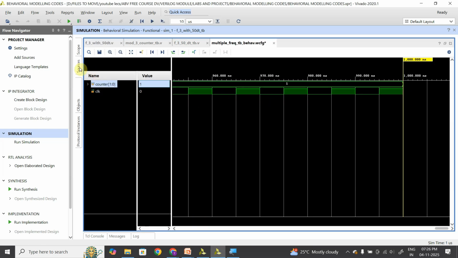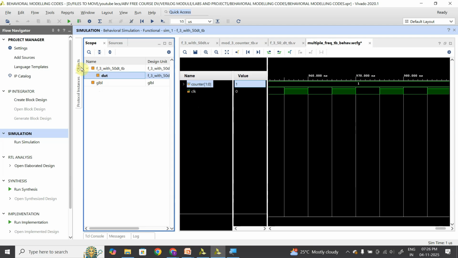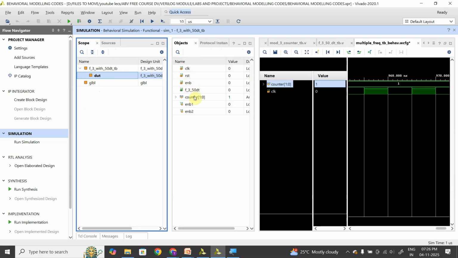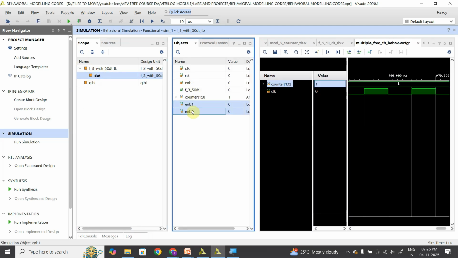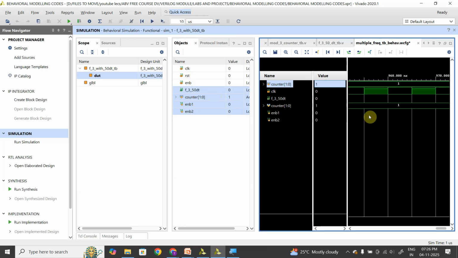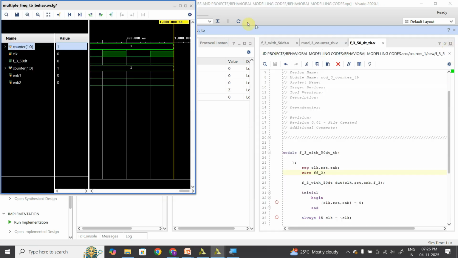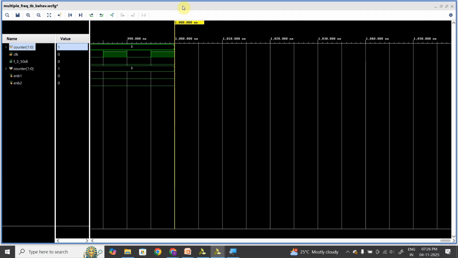And let me add those signals to the waveform. Go to scope and DUT, press on objects, and you can add enable1, enable2, counter, and freq_div_by_3_DUT at the wave window. Okay, and let me relaunch it. Now let us check it out, whether it is going to work or not.